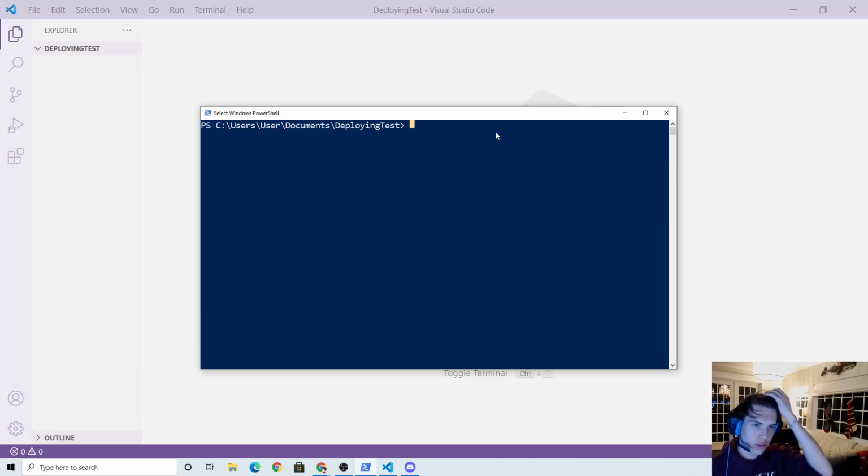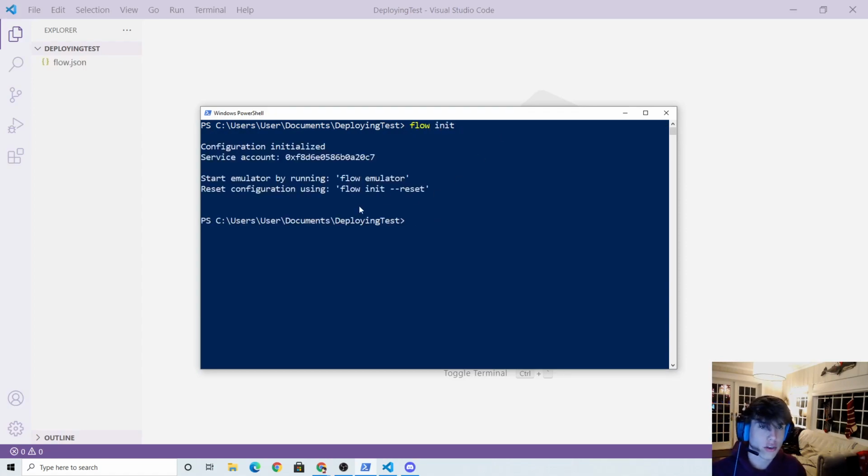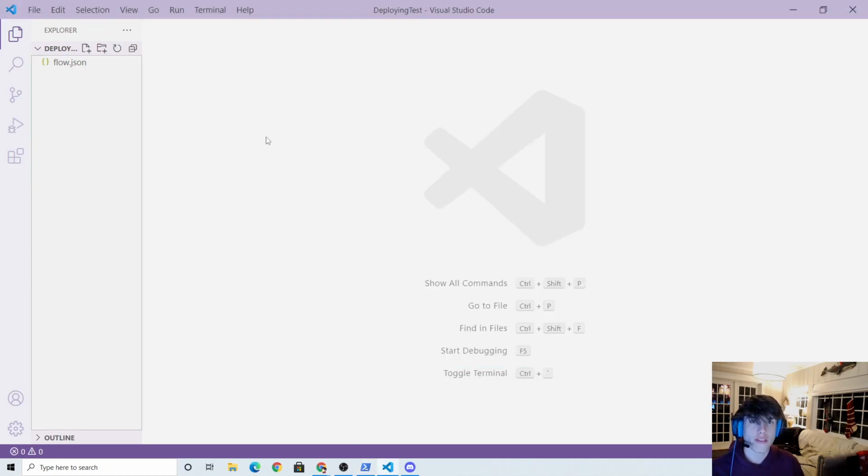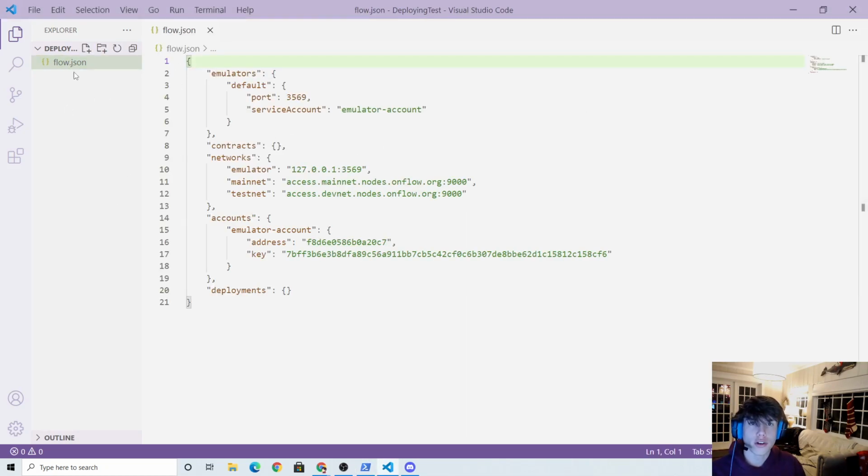All right. So once you do that, you're going to want to type in flow init. And what flow init is going to do, it's going to say configuration initialized. And so if we go to our VS Code here, you'll see there's a new file called flow.json. And inside this file, there's a couple things. There's an emulators object, which we're not going to look at since we're doing this all in testnet. There's a contracts object, which we're definitely going to look at because that's going to be important in a bit. That's where we're going to list all our contracts.